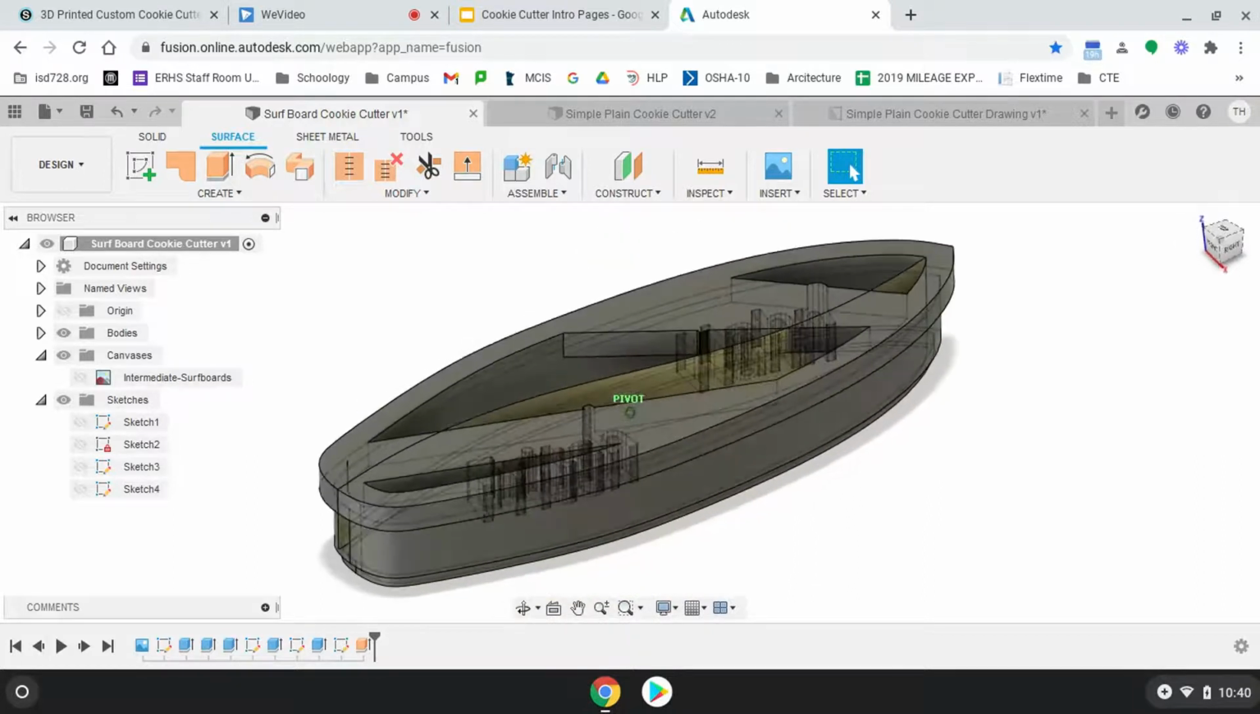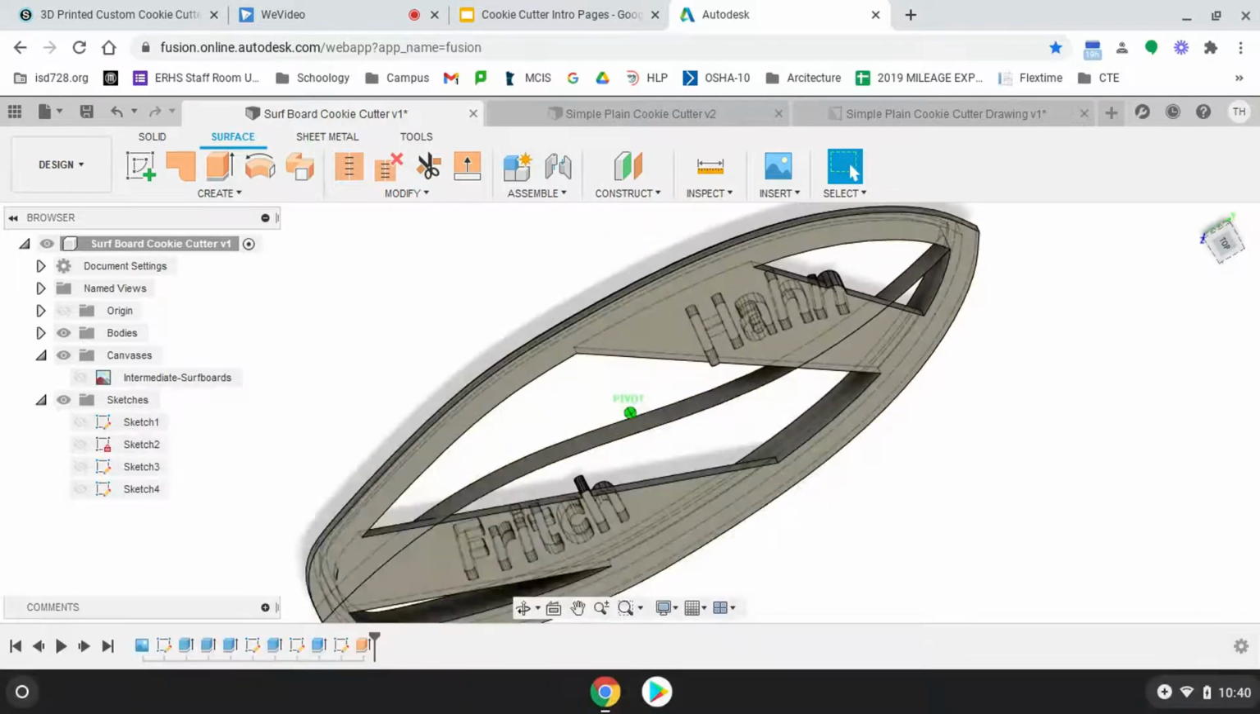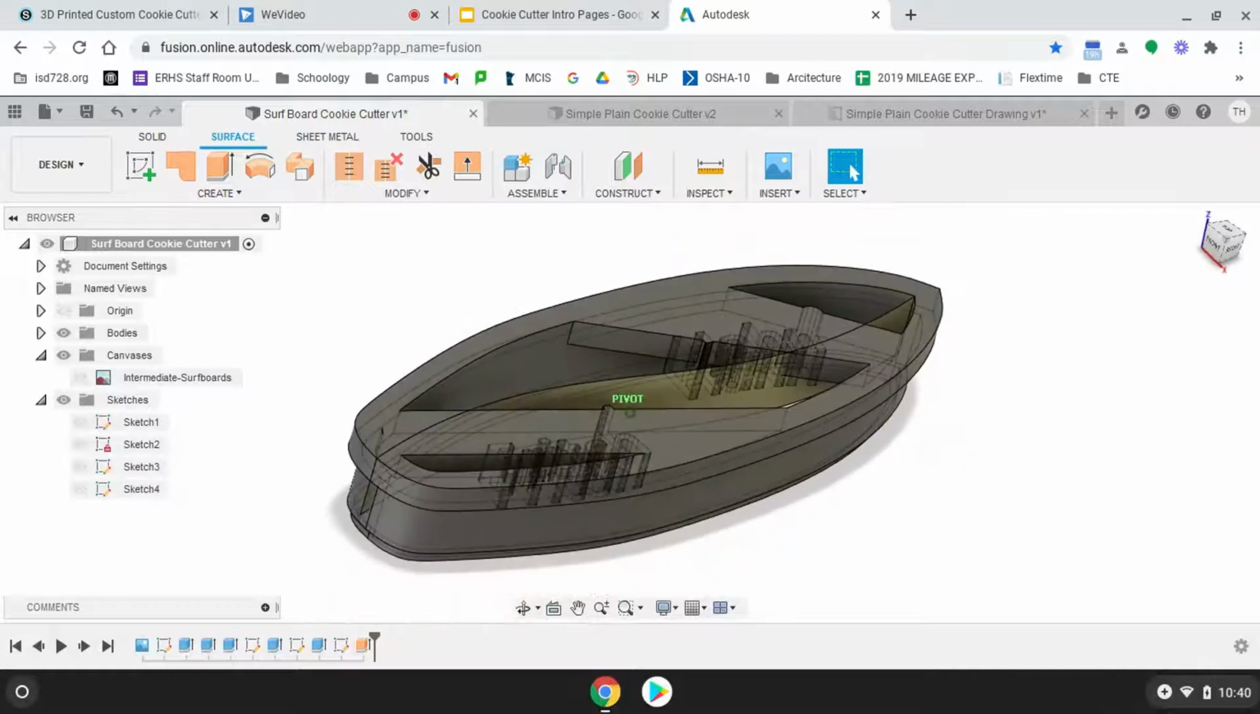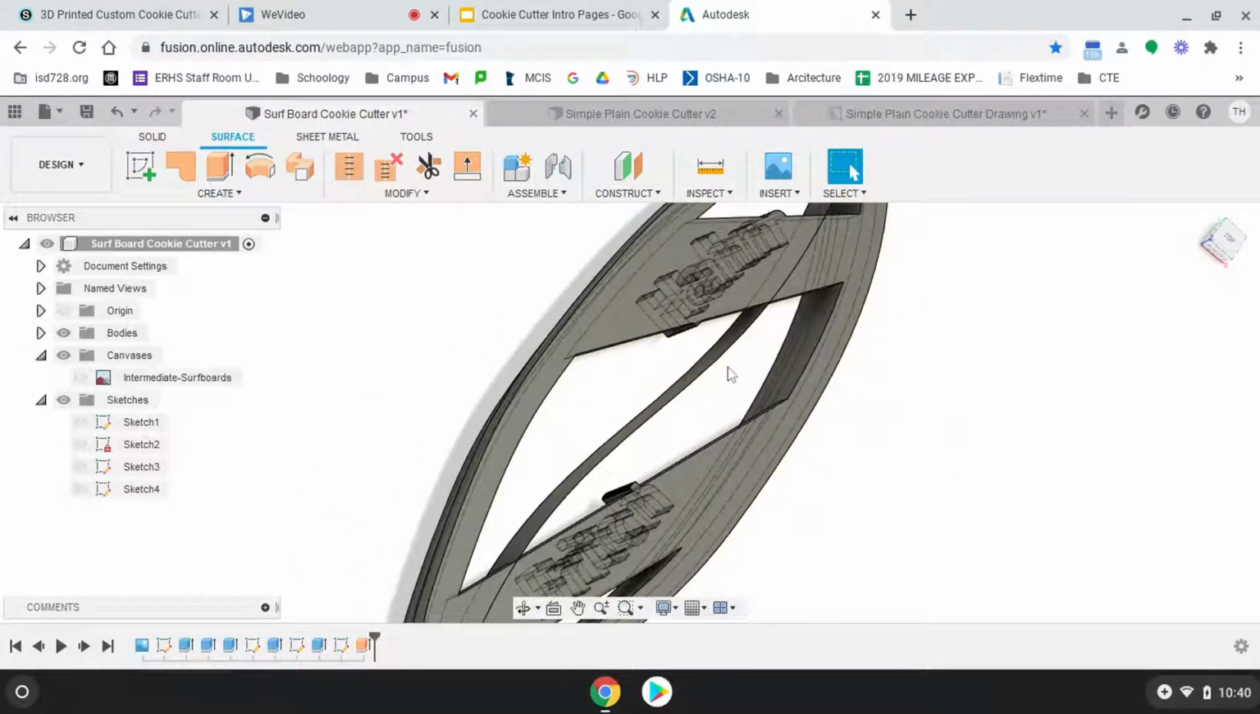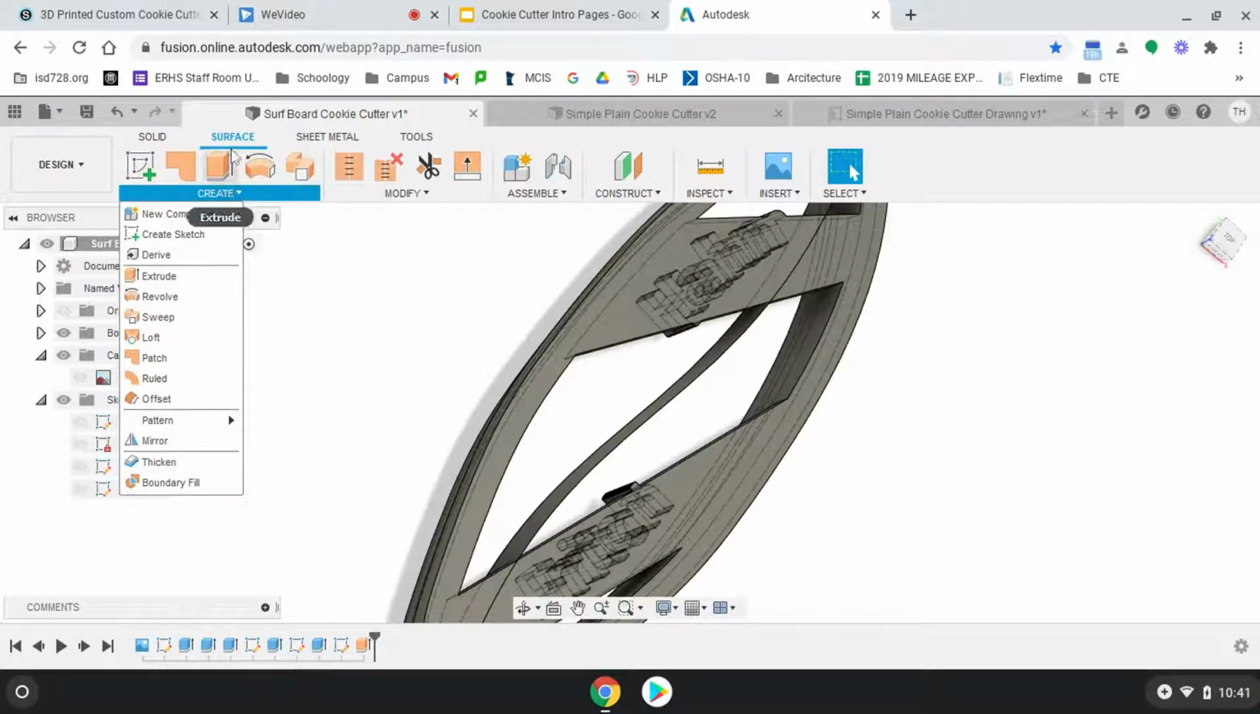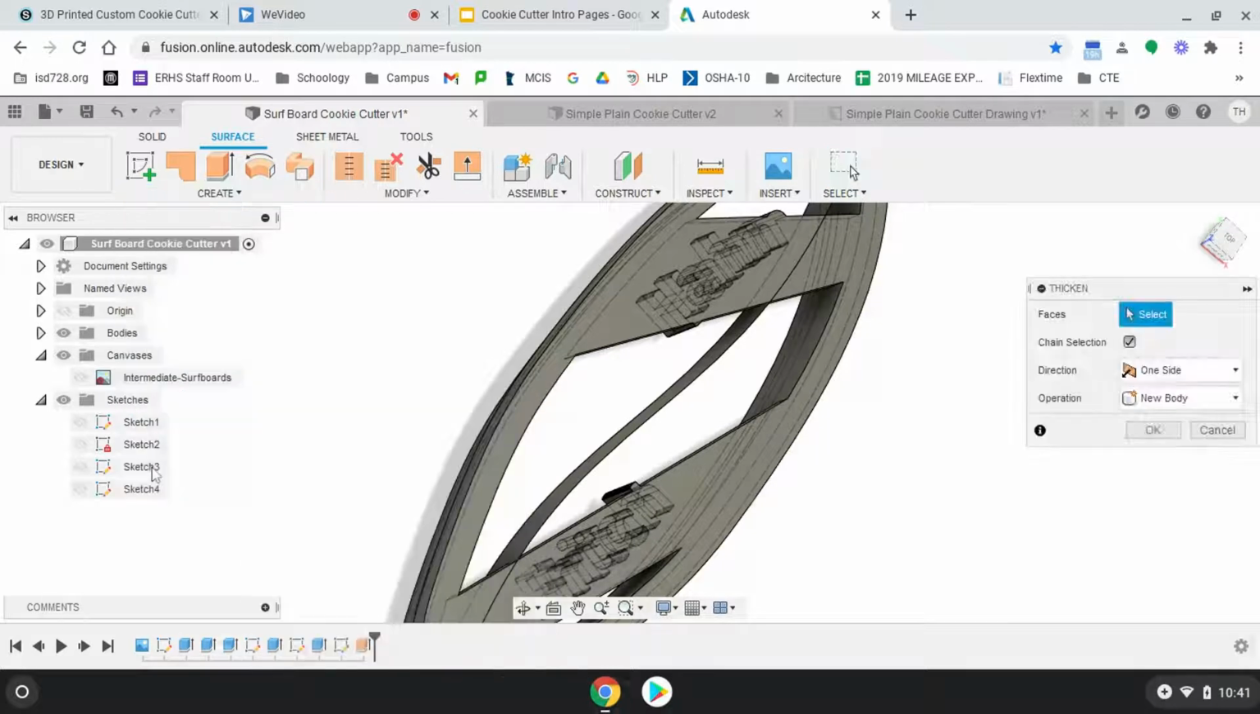That paper thin line is okay right now, but when I 3D print it, it's not going to know what to do with that. So I'm going to need to give this that same 2mm thickness that we dealt with before. So on the surface command, if I go to create, I can go down to what's called thicken.